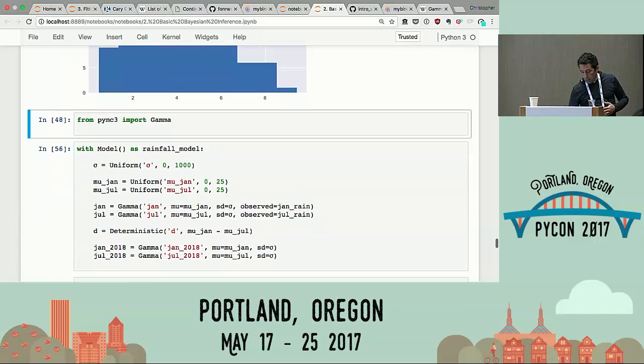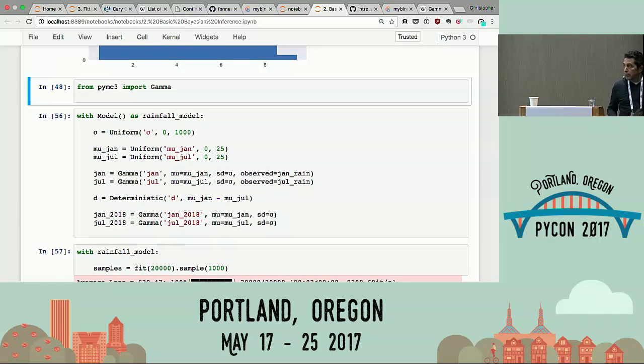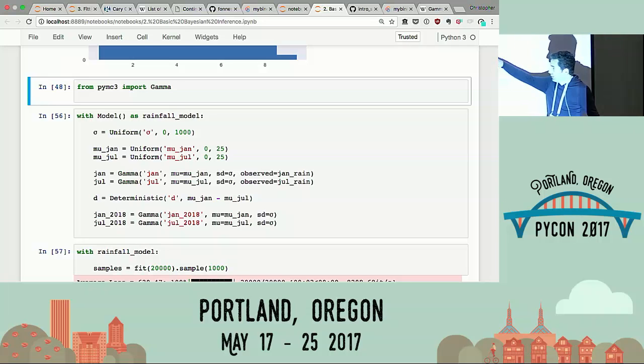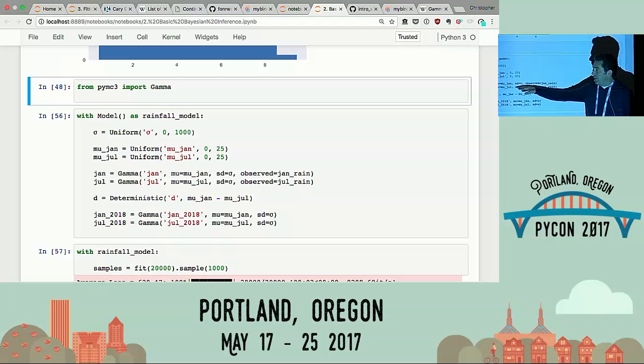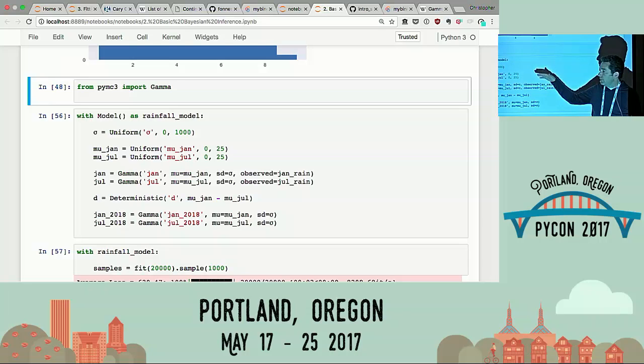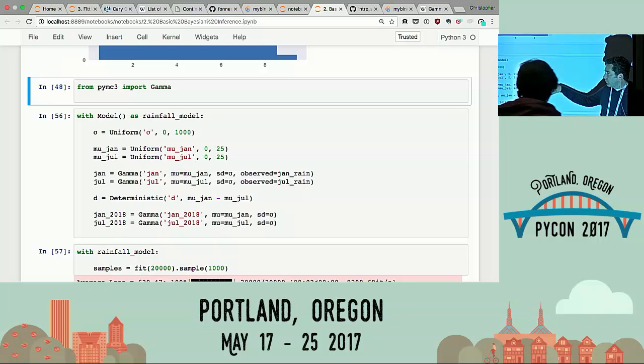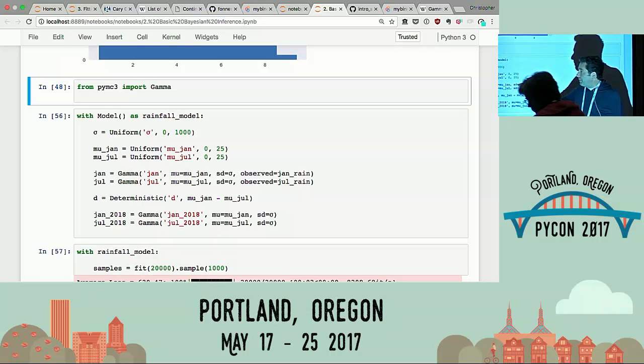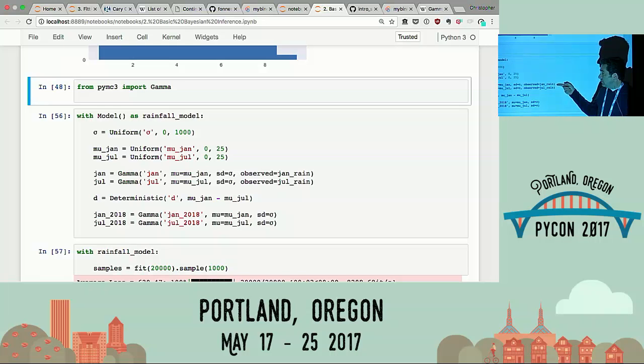So I went in and instantiated a model, called it rainfall model, and what I started with was this gamma. I could have done it the other way around, started with the priors and done the likelihood afterwards. And so I created two gammas, one for January's rainfall. So its data is Jan rain, mu Jan, standard deviation sigma. And then another one exactly the same for July.